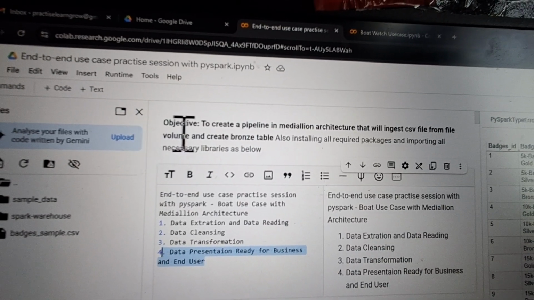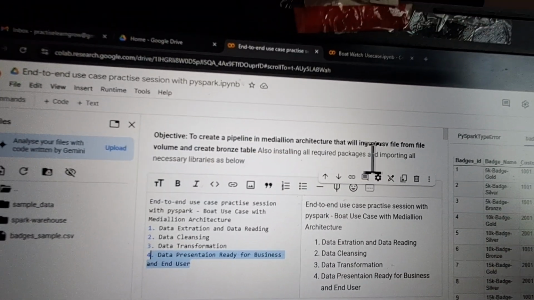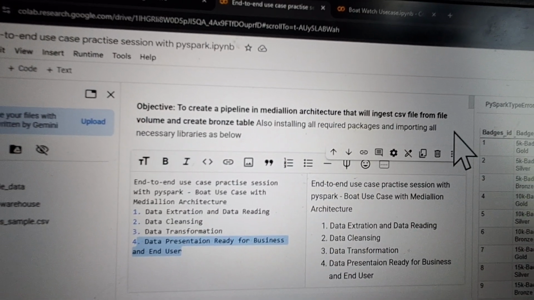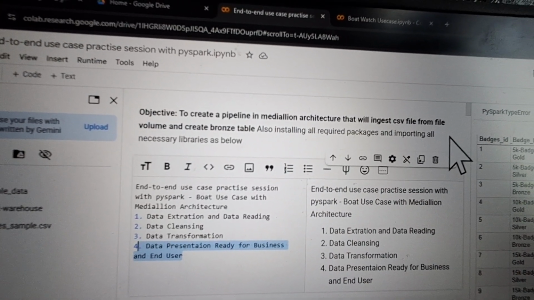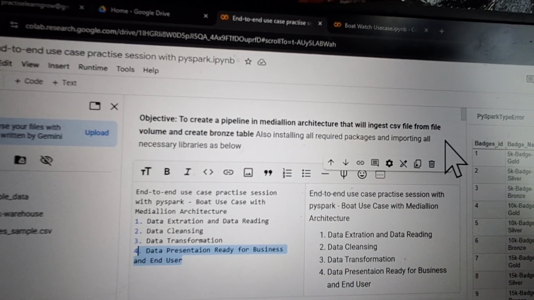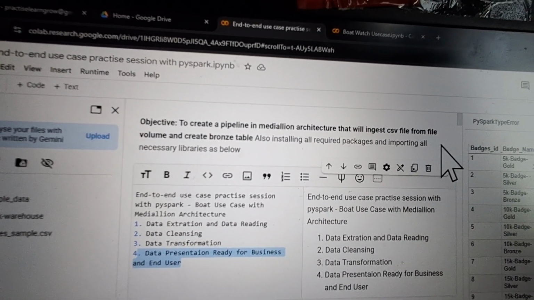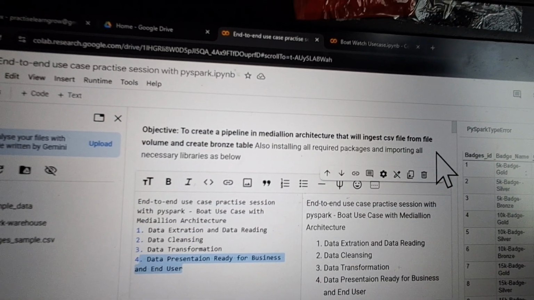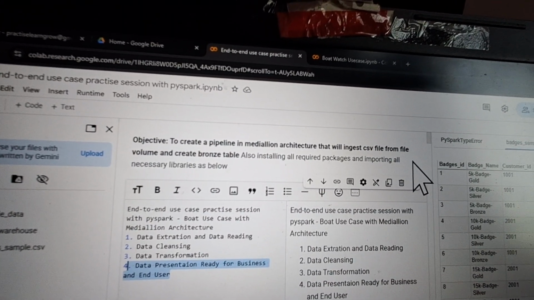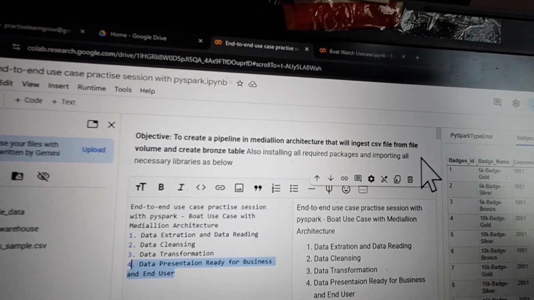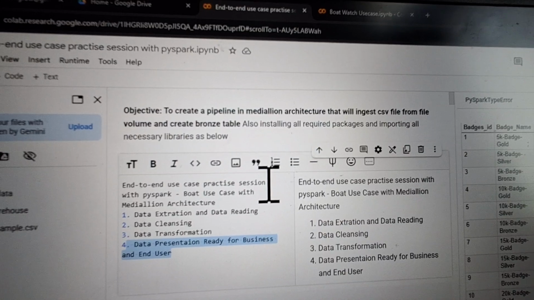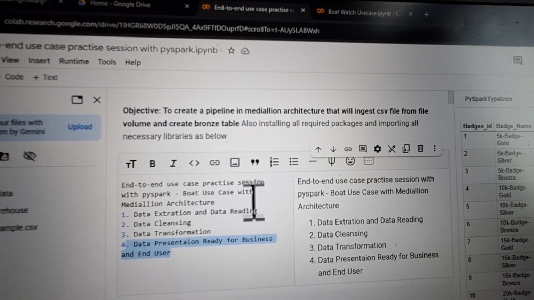This is our simple use case where I'm going to create a pipeline in the medallion architecture that will ingest a basic CSV file, a sample file for the badges, which is distributed and reported to all the participants and customers who are accomplishing their goals and reaching certain targets which they have set, or which is set as a standard by the product viewers. I have tried to implement that particular scenario here for the badges.